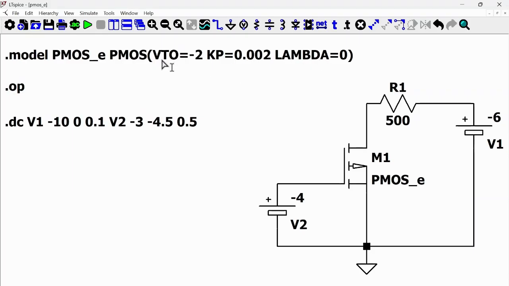The resulting current will be negative. The conductance parameter is double my conductance parameter. See the first comment for more explanation. And then lambda equals 0 means that the model is ideal, so that the drain current does not depend on the voltage between drain and source.